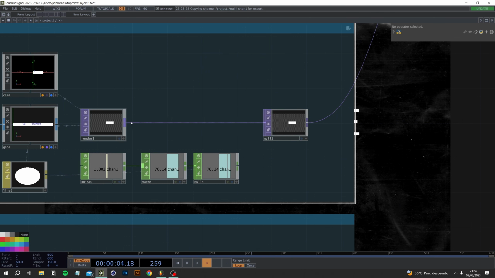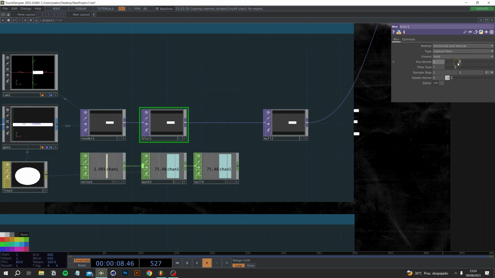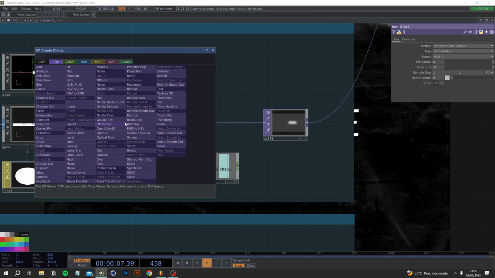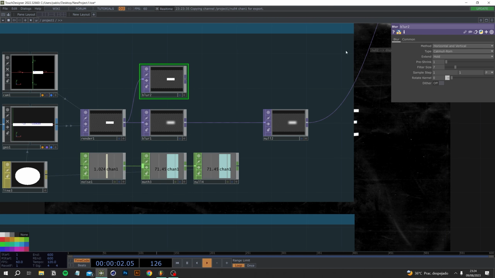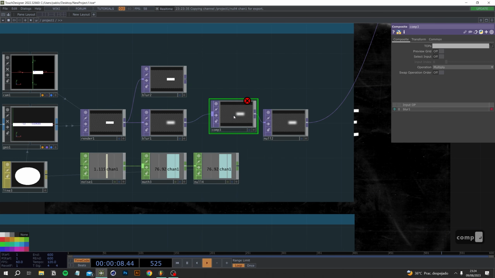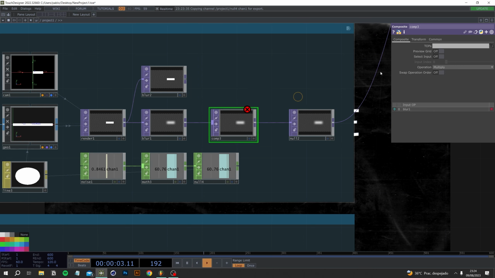We are going to create a blur. And this one right here, set it, I don't know, really high. And we are going to create another blur. And this one, something like that. And then create a composite. And we are going to set it to add mode.